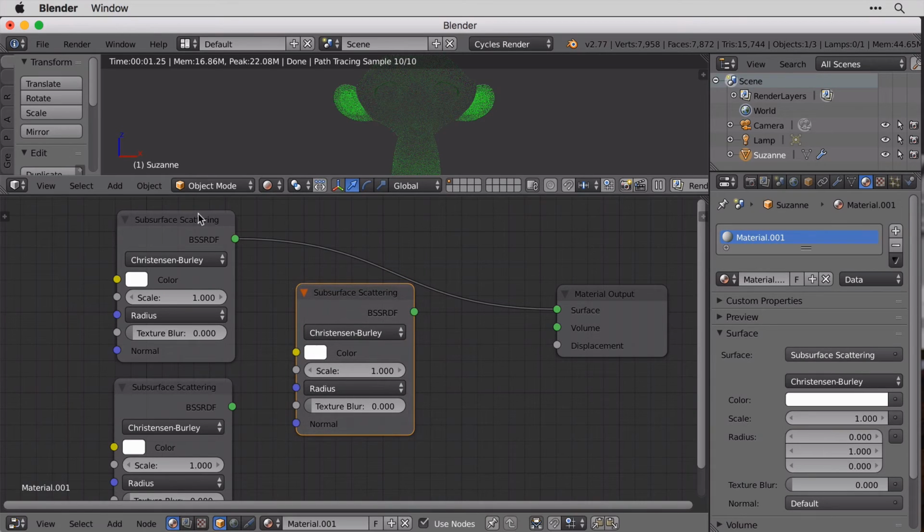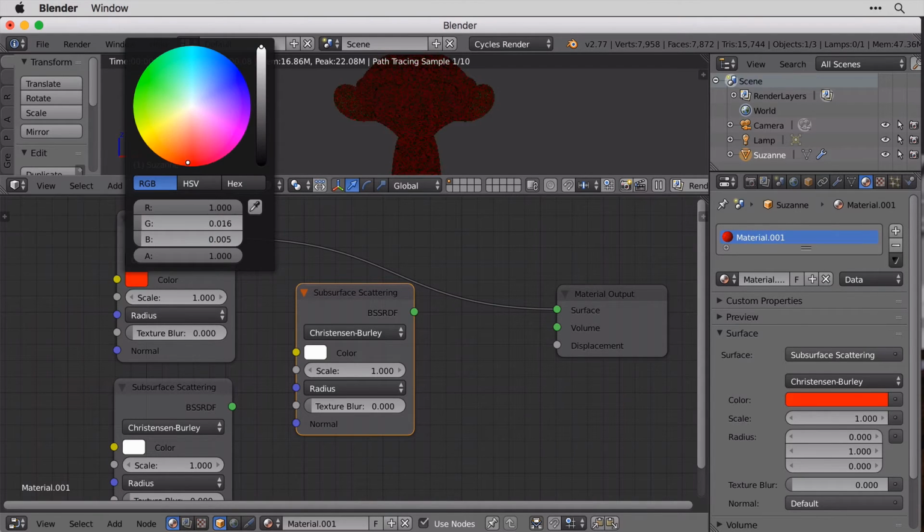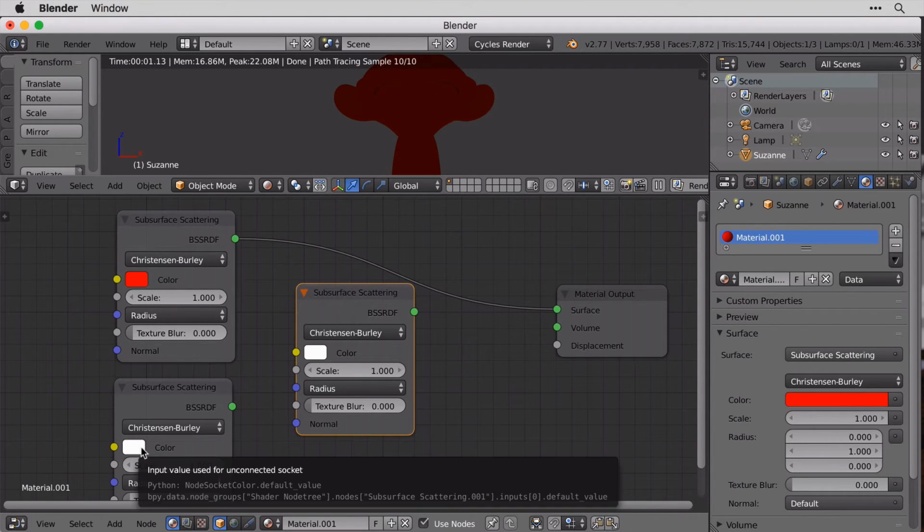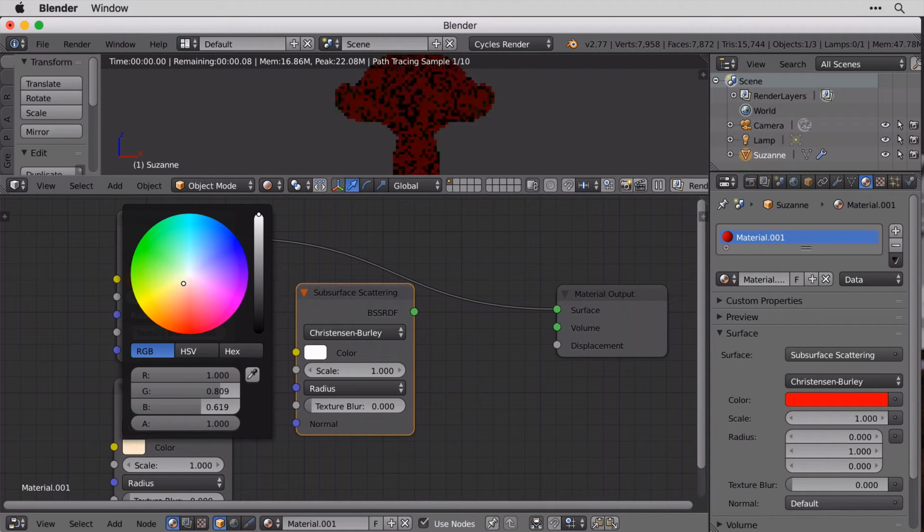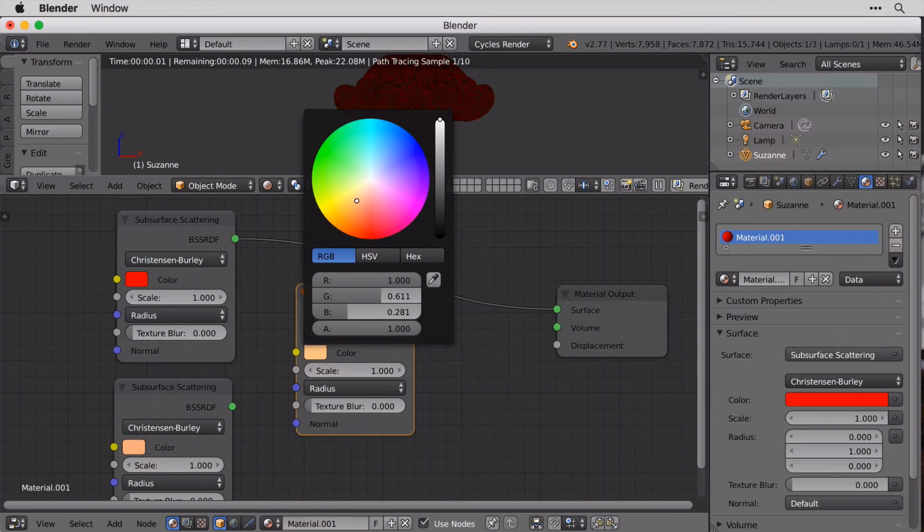So then we've got 3 layers. We're going to call this one deep, this one's sort of medium, and this one's near the surface. Now, with all shaders, we're going to have to use a mix shader to put them all together. If you think about it, the deepest will be a dark reddy color where all the blood is. Then we've got the fatty layer, so we'll make that slightly lighter. And then we've got the surface of the skin.